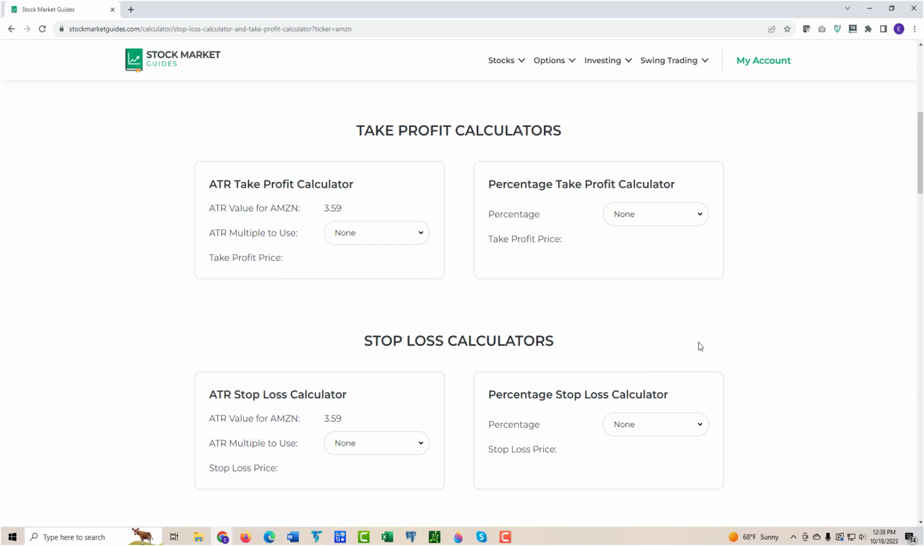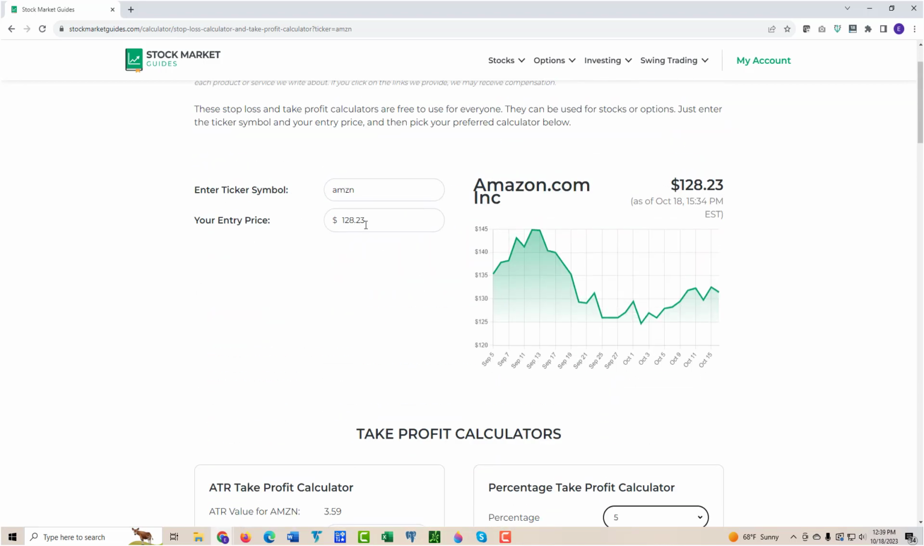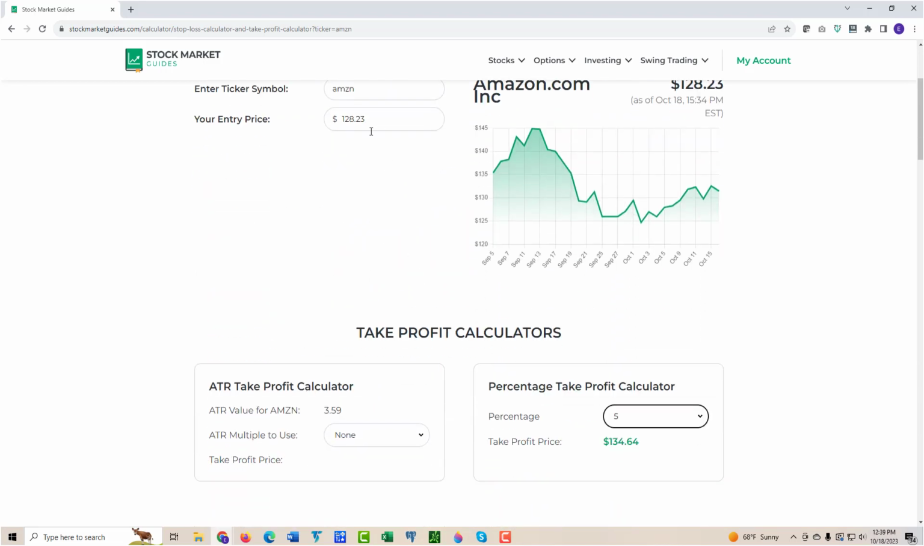So we have a couple of different types of calculators here. We have an ATR calculator and a percentage calculator. So let's start with the percentage calculator on the right-hand side. This might be the one that is more familiar to a lot of people. And so this is a simple one. So let's say you wanted to set your take profit to be 5% away. It's just going to calculate exactly what that price would be. So if your entry was 128.23, then 5% away would be 134.64. So basically, the stock will have gone up 5% when it reaches this price right here.